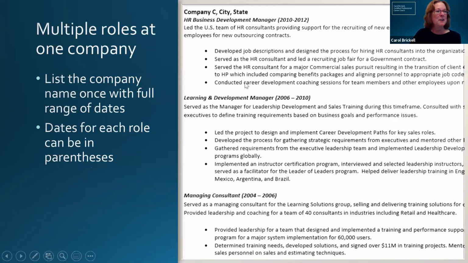Somebody asked the question, how to show multiple roles in a company. Were you reading my mind? Thank you for that. This is how you show multiple roles in a company. We are on the same page today.